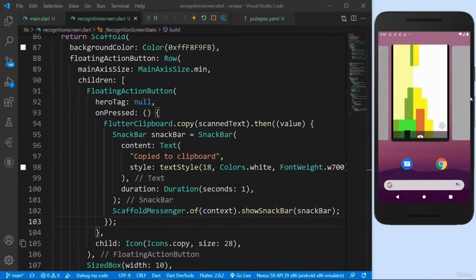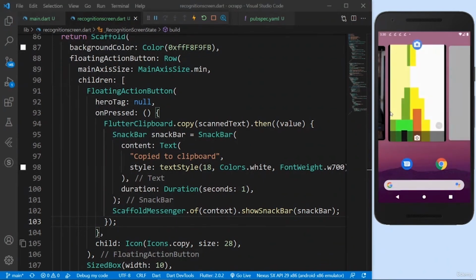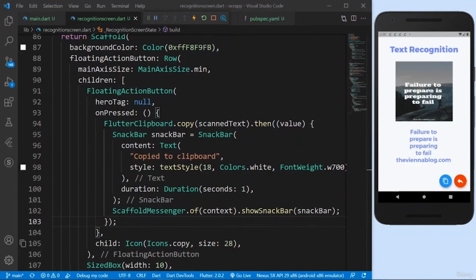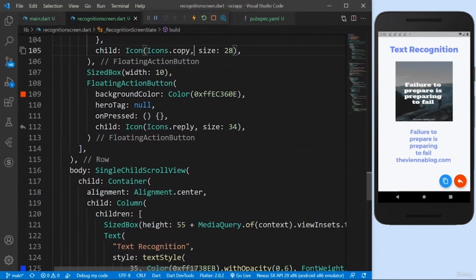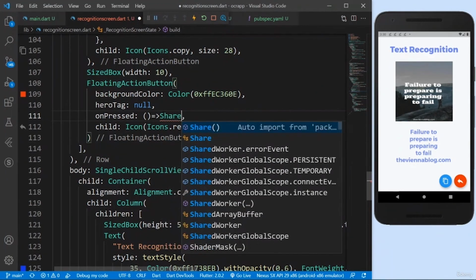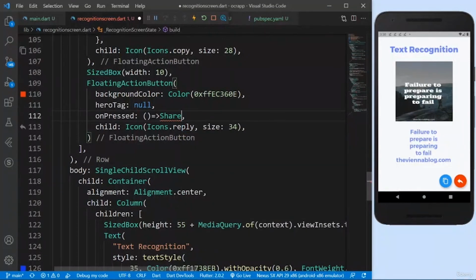Let's go back to our app, and let's actually implement the share functionality so that we can share this whole text. Here in the floating action button itself, on the reply icon, I can say onPressed. This is really straightforward. We just have to use the esys_flutter_share package, and it provides us with the Share class. I can just say Share.